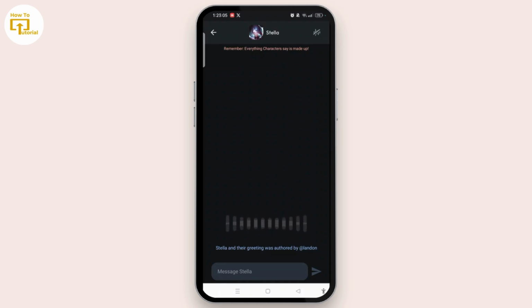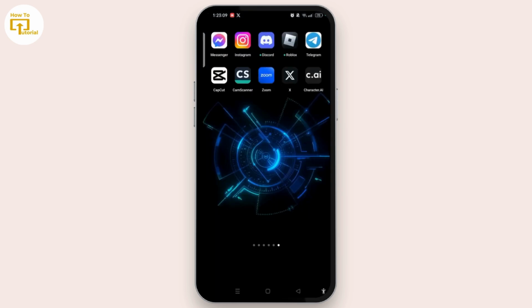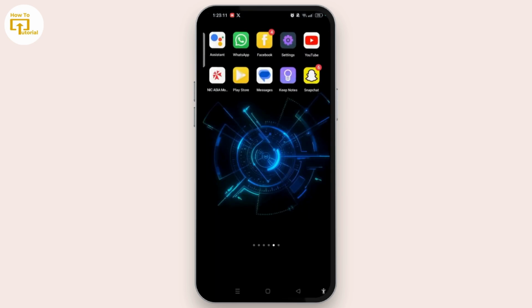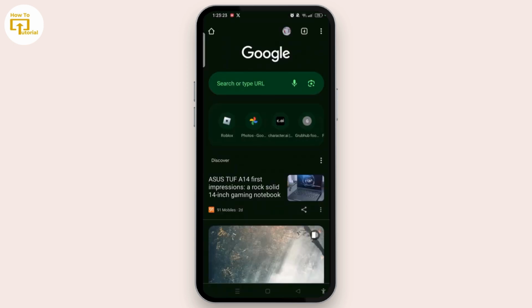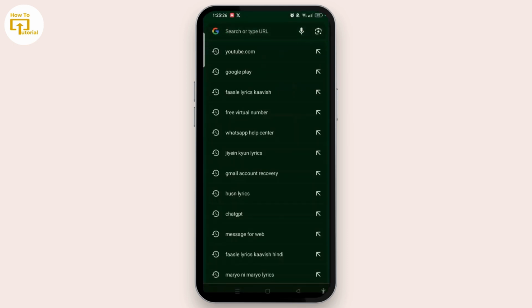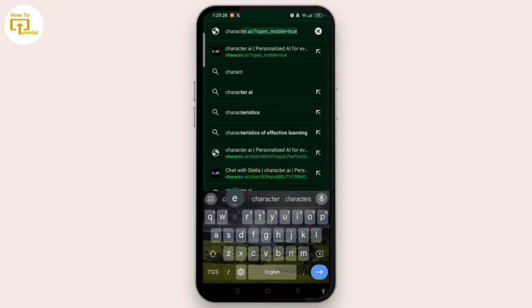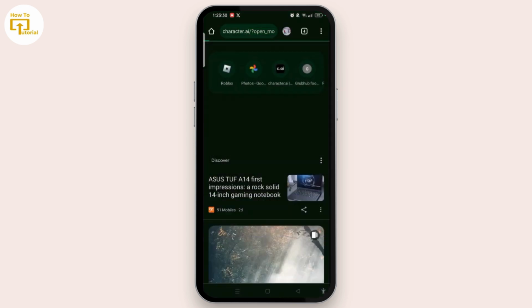application on the web browser. For that, let's exit the character.ai app and open the Chrome browser. You can open any browser of your choice. On the web address bar, type in character.ai and the web version of character AI will open.